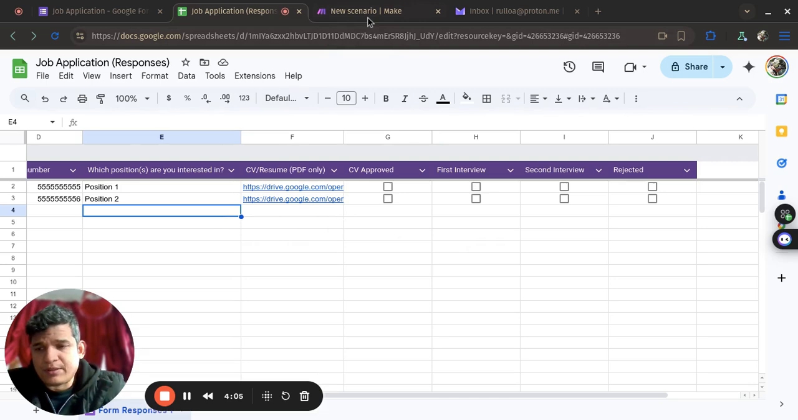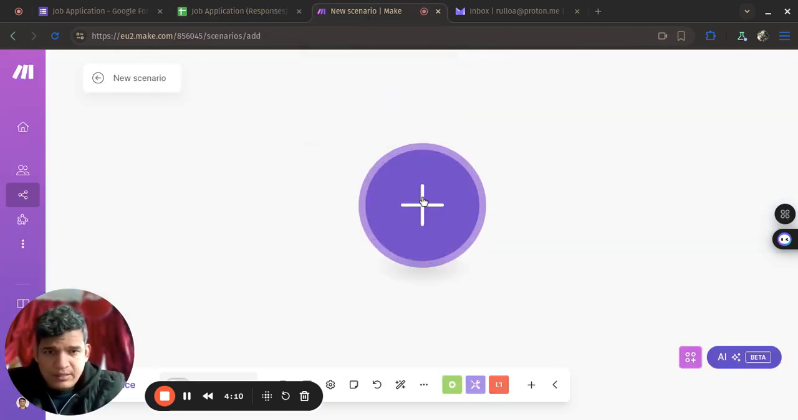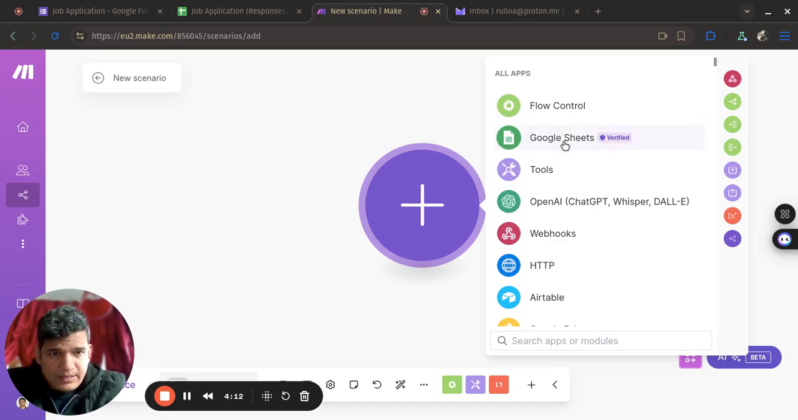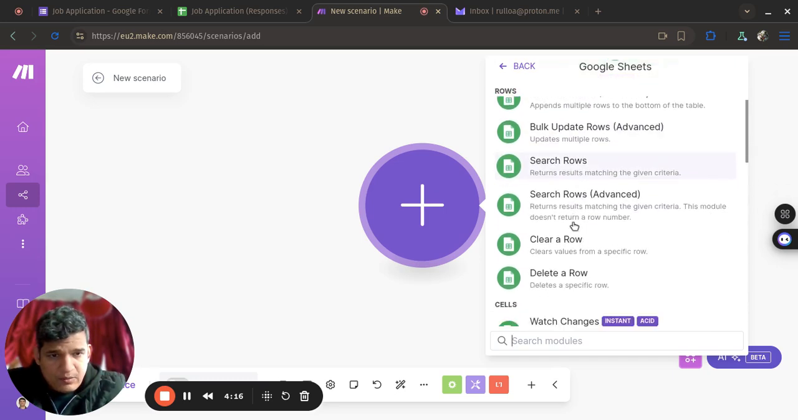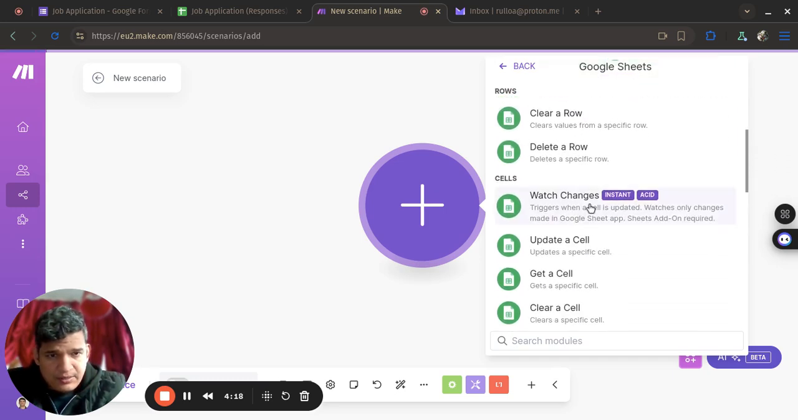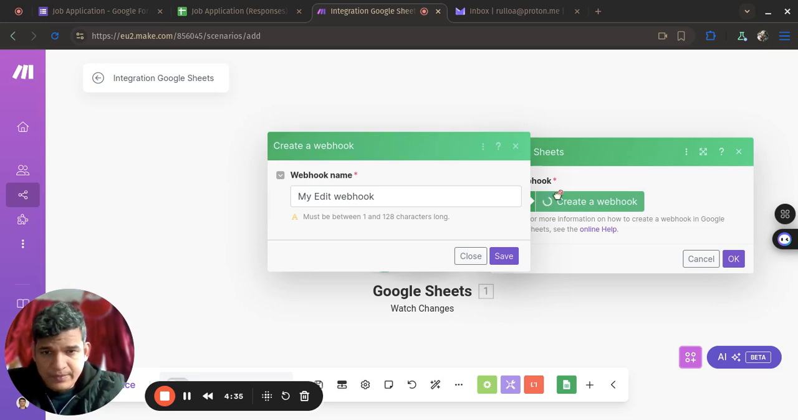Right, so first we need to connect Make to Google Sheets. So we're going to select Google Sheets. Then we're going to have it watch changes, if it detects any changes. And we're going to go ahead and create a webhook. The webhook is what actually connects the Make automation service with Google Sheets.